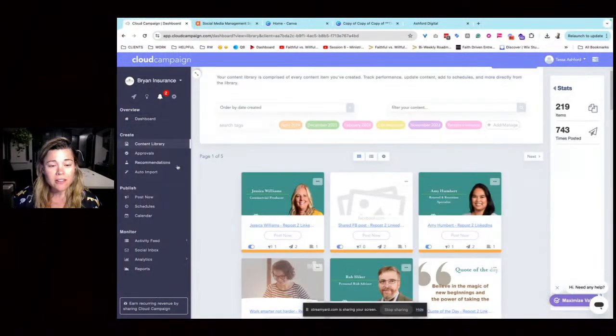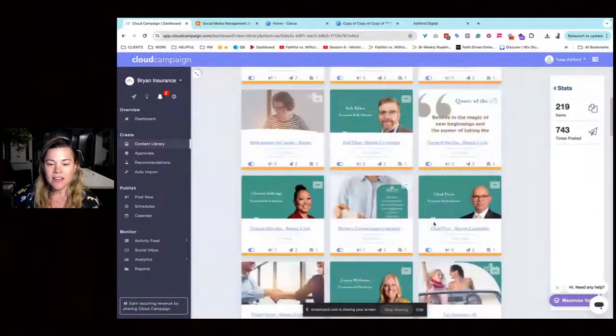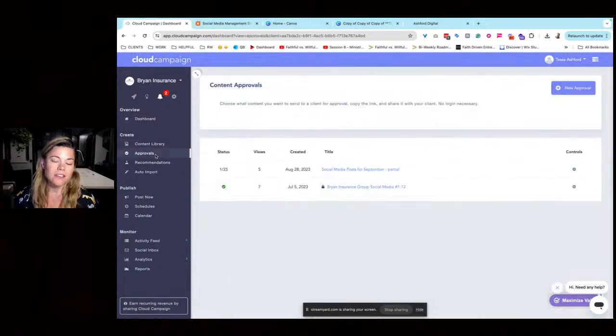There's a content library. As you add content in, you can tag it and find it later. Let's say you do a specific event every year. You can go back and find the content and repurpose it. You can also see all your stats and what kind of content is going out. You can actually do approval. So if you have another team working on the posts for you, they can put them in, send you an approval sheet, and you can make your notes in there. Super helpful, especially if you're really particular about your social media content and how it looks before it goes up.